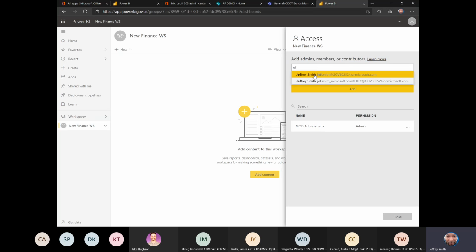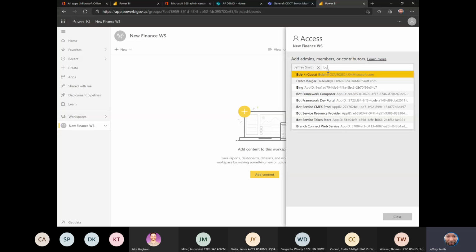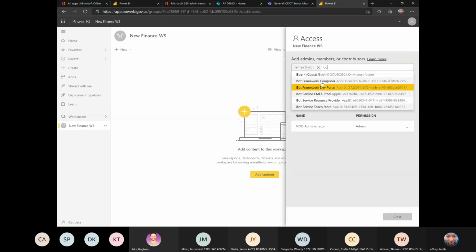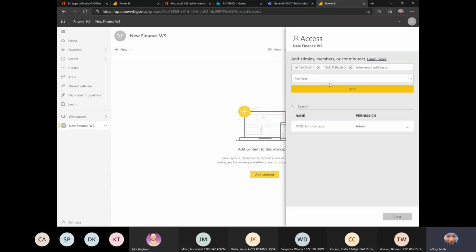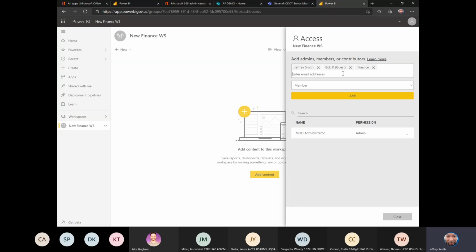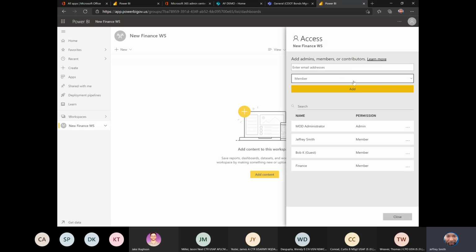I'm going to add in here Jeffrey Smith. I'm going to add here Bob. And I'm going to add the finance group. I'm going to add them in as all members. I could have chosen another role. And then I'm going to make Jeffrey an admin. And then I'm going to make the finance team just viewers, right? So that's how you pretty much change permissions. Simple and straightforward.